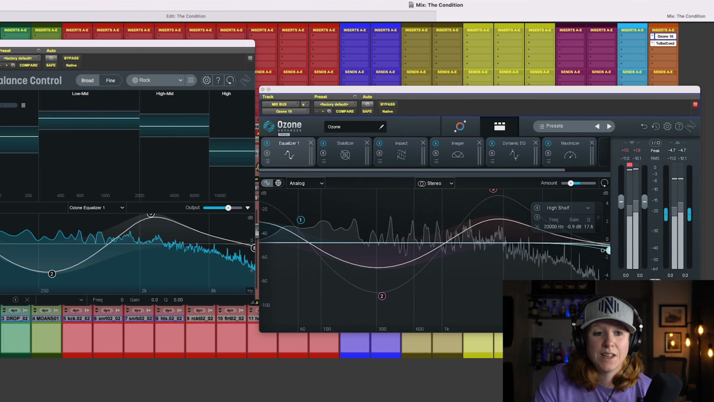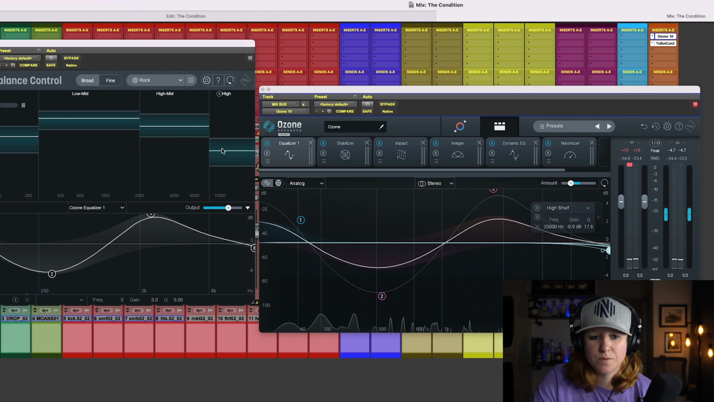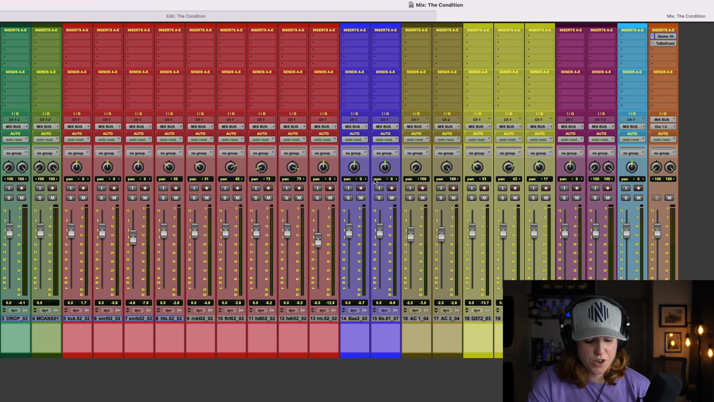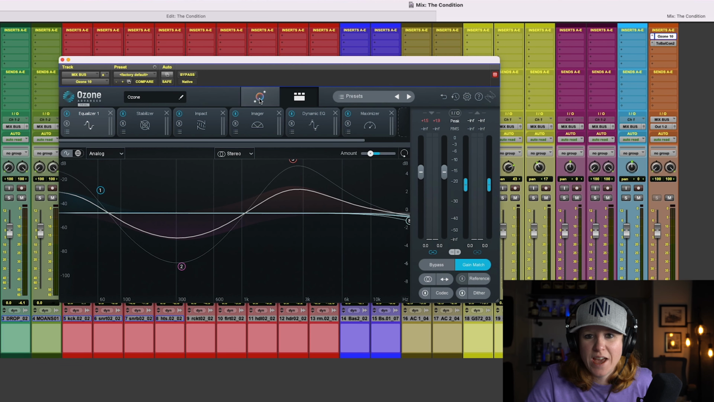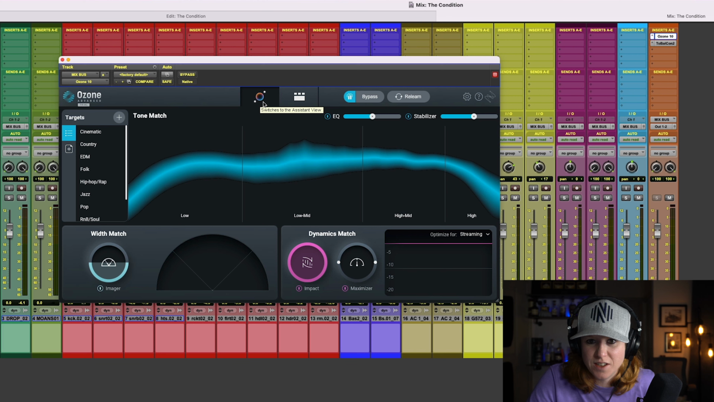Just as fast. Now it's perfectly in the middle. That's really cool. Okay. So without any plugins, we used the Ozone 10. And we had the assistant here, the assistant view, the tone match.